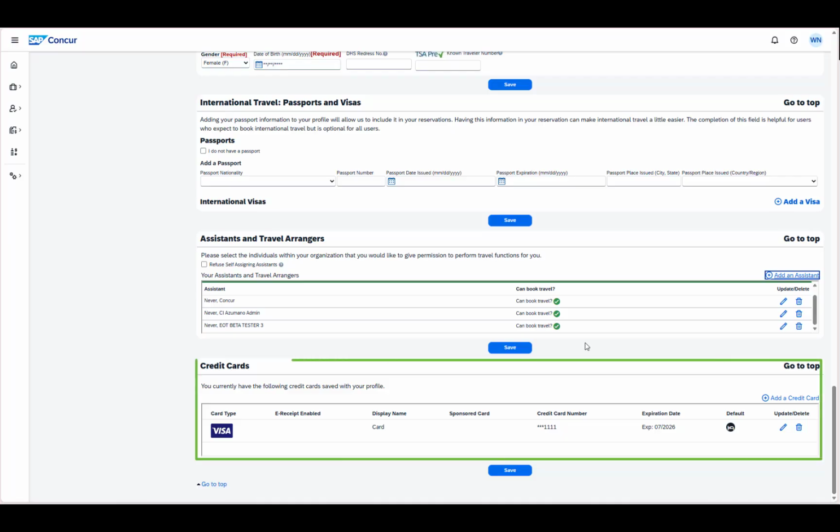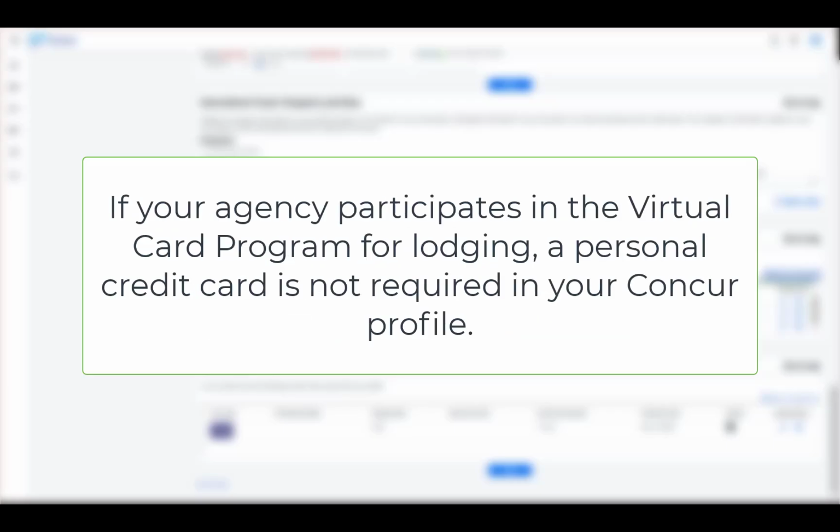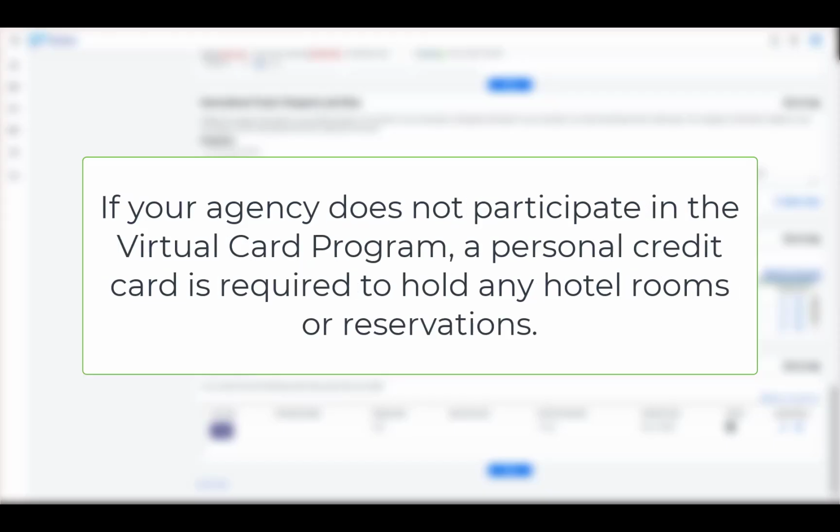The last section is credit cards. Airfare, rail tickets, and rental cars are billed directly to your agency and do not require or allow use of a personal credit card in your Concur profile. If your agency participates in the virtual card program for lodging, a personal credit card is not required in your Concur profile. If your agency does not participate in the virtual card program, a personal credit card is required to hold any hotel rooms or reservations.